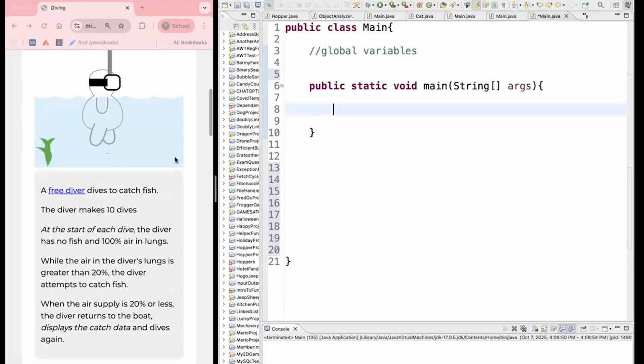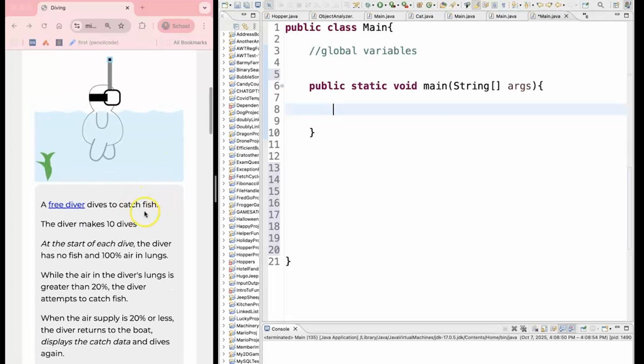The scenario is a free diver catches fish. It's going to make 10 dives, and at the start of each dive, the diver has no fish and 100% air in his lungs. While he's got more than 20% air in his lungs, the diver attempts to catch fish. And when the air supply is 20% or less, the diver returns to the boat, displays the catch data, and dives again. Okay? Because he's going to make 10 dives on the trip.